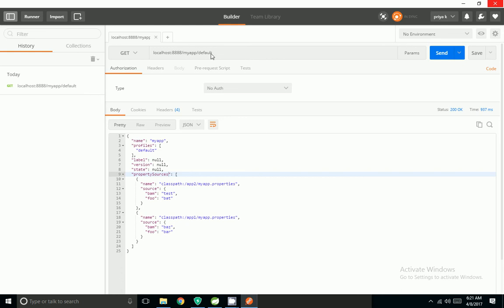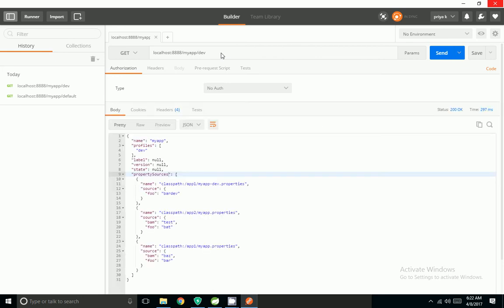When I call myapp/default, I got two properties, because the same myapp property is available in both app2 and app1. App2 came first because it is at the last, so it has more priority than app1. When I go with the myapp dev profile, we got three properties. The first one is myapp-dev, then the default properties of app2 myapp, and then app1 myapp.